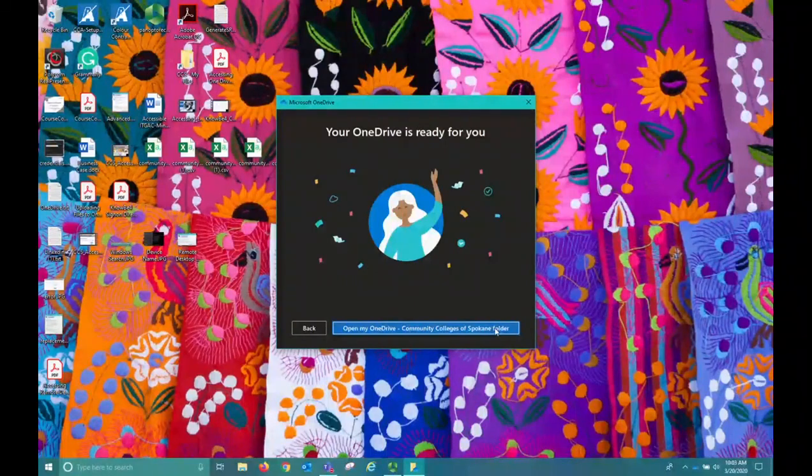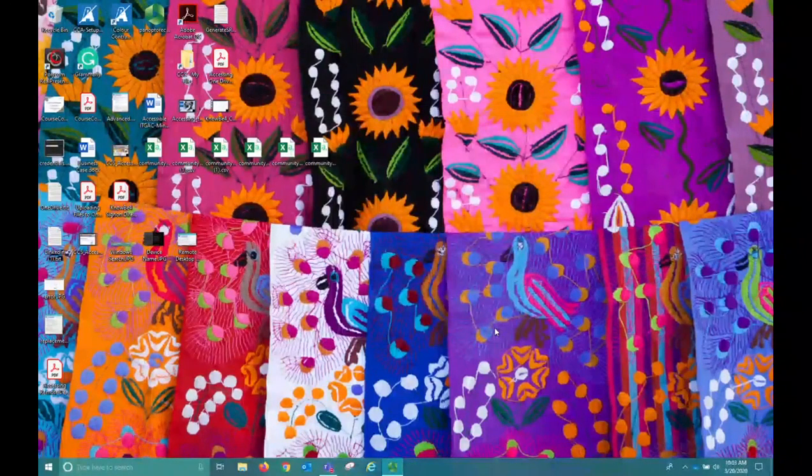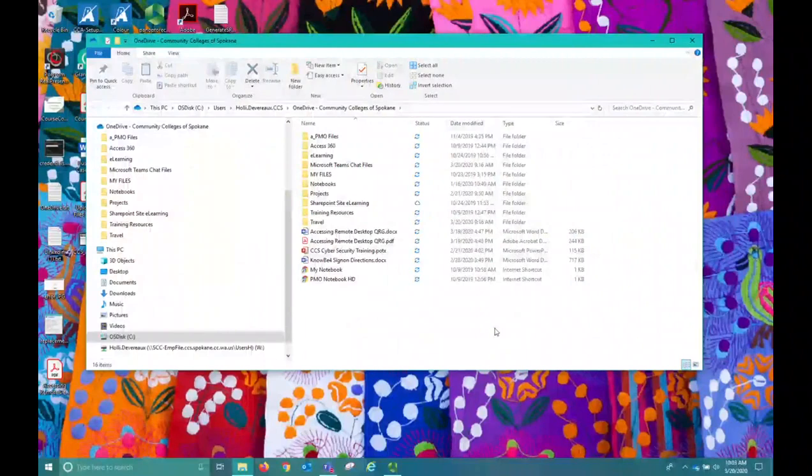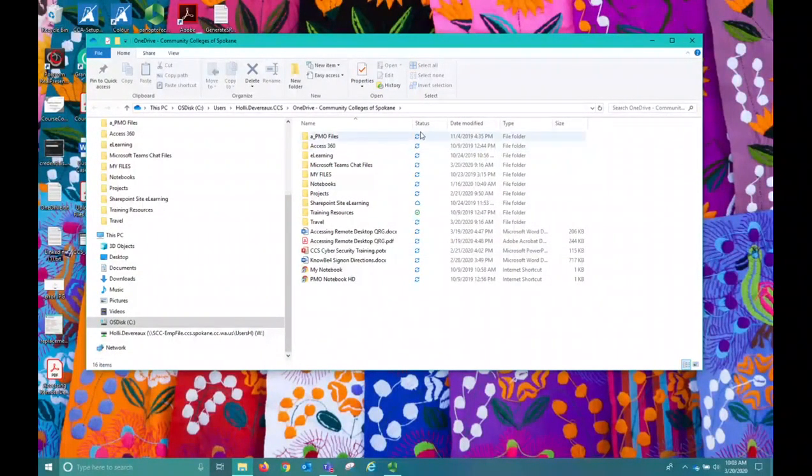Now you should get a pop-up that says your OneDrive is ready for you. Open my OneDrive Community Colleges folder, click on that blue button. Now what it's going to do is open your OneDrive. In your OneDrive folder, you will be able to tell which folders are syncing back and forth to your cloud storage. If you see a tiny cloud like this, it means that it's actually in your cloud storage. Other ones might have a green check mark, meaning that they're in all three. So whatever way you prefer to set up your OneDrive is up to you.